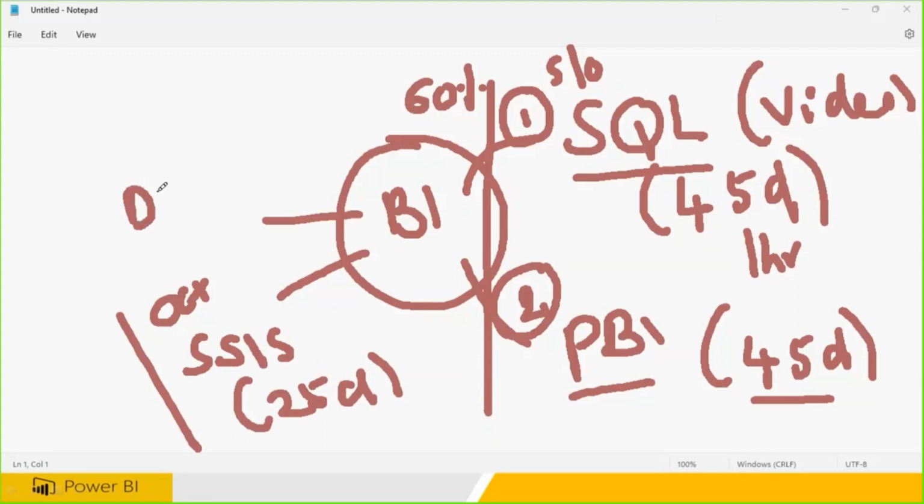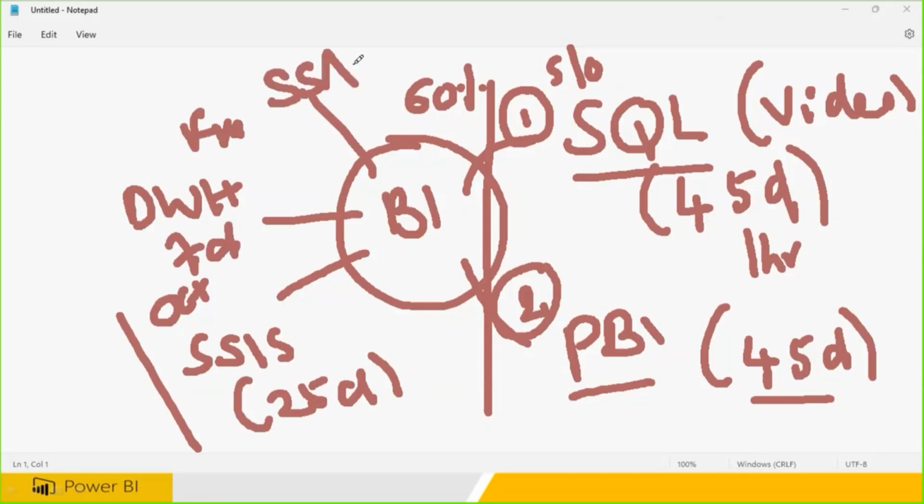Then data warehousing will be given for free. Data warehousing for free, it will be given. It will be for only 7 days. Then SSAS tabular model cube will be given. It will be for some 3 to 4 classes, and this is also a free subject. Clear? So you will get these two free, and you have to enroll in SQL Server and Power BI today.